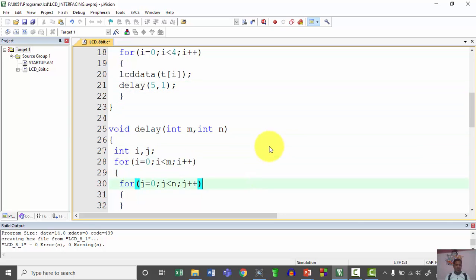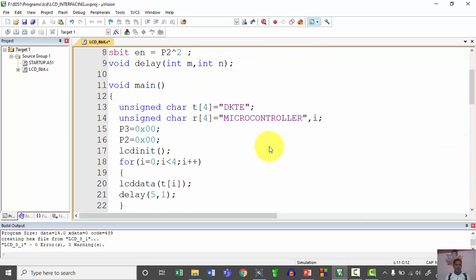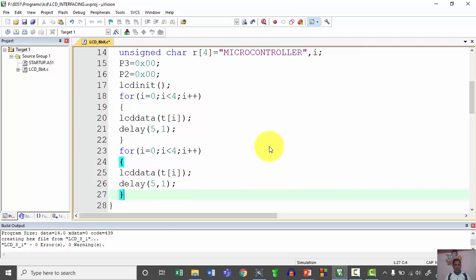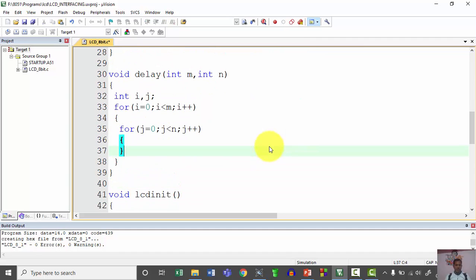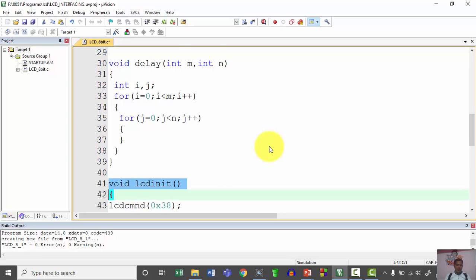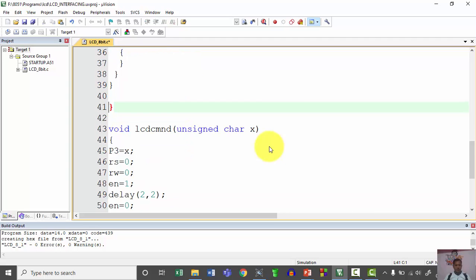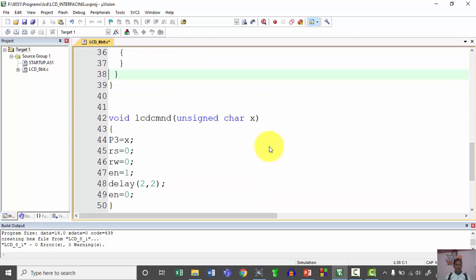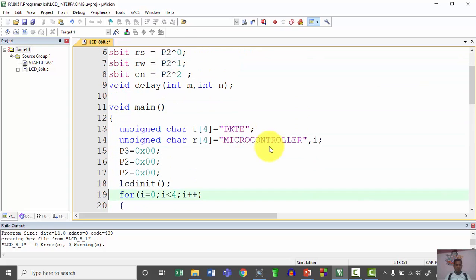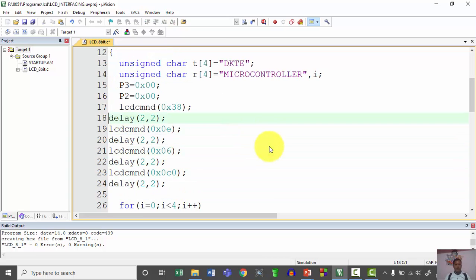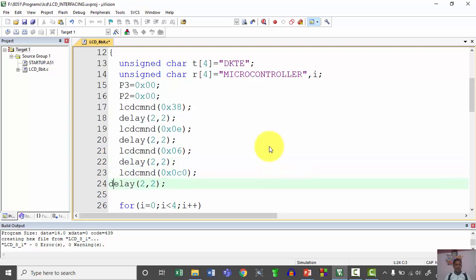Only one minor change is required here. This routine is to display the DKT. I will make one slight correction in the code. Instead of defining this as a function, let us write the code in the main function itself, so that it is better for understanding. I'm going to send these commands.